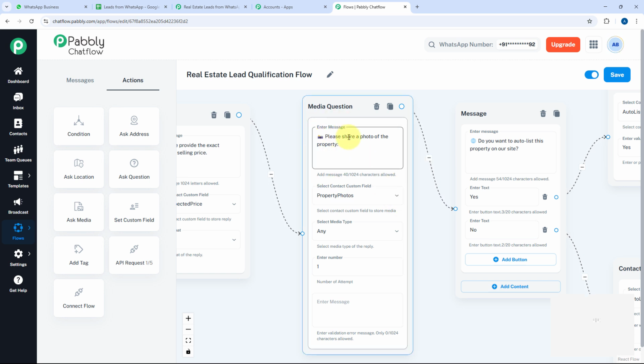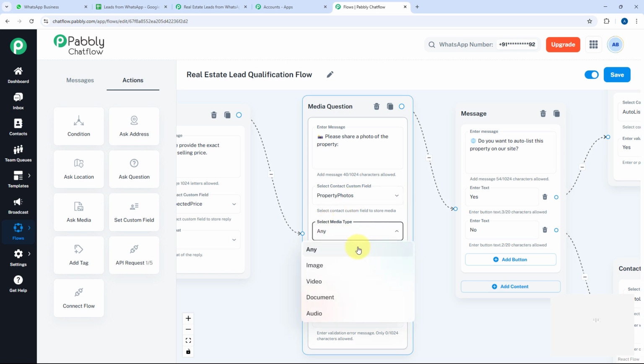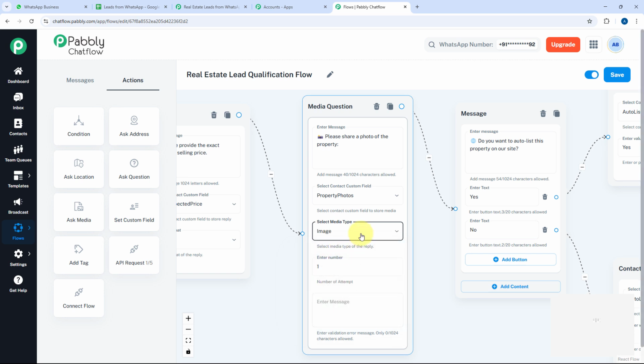So here you can see that we have entered the message: please share a photo of the property. We are updating the shared photo into the property photo custom field. And here in media type, we have options as image, videos, document, audio. If you want, you can select a specific media type as image over here. I'm just going with any for now.